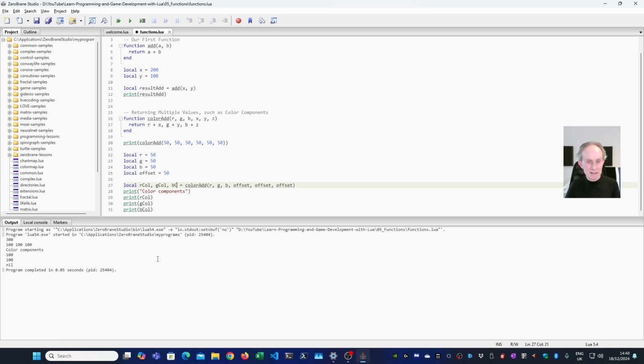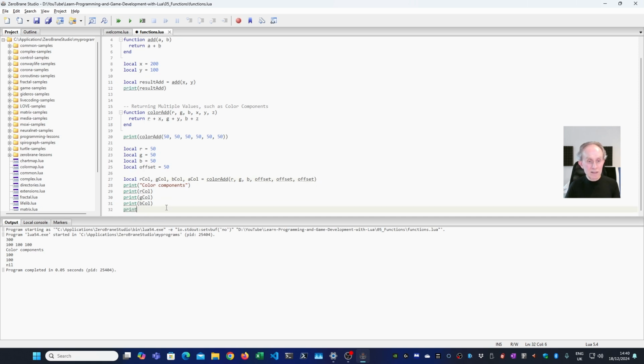Let's put it back. What would happen if we declared a 4th local variable, but we didn't actually have a value for it returned from the function? Because you can see the function is going to return 3 values. So if we have a 4th, what happens to the 4th? Well, let's try and find out. Let's try alpha, A for alpha, and let's print it, and let's just see what happens. And again, you can see we get nil. So Lua is quite forgiving in this respect. And of course, you can test for nil using an if statement.